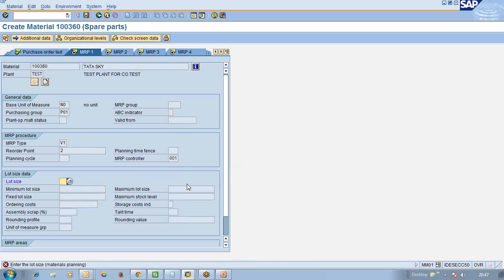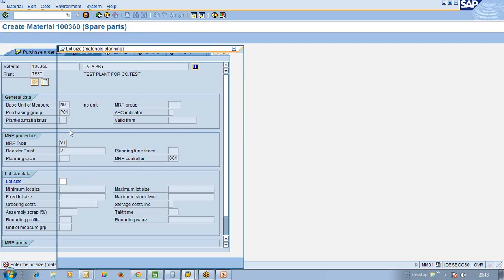Then it is asking me lot size. Lot size is very important. Suppose you want to buy a pencil in the market. If you want to buy a single pencil, it will cost you 10 rupees, while if you buy in a packet, it will cost you 60 rupees per packet, which means 6 rupees per pencil. So the lot size of my procurement proposal will be decided by this lot size.